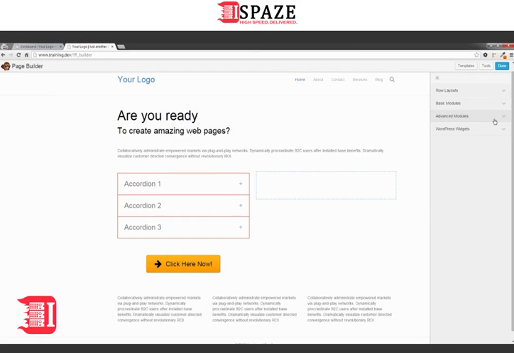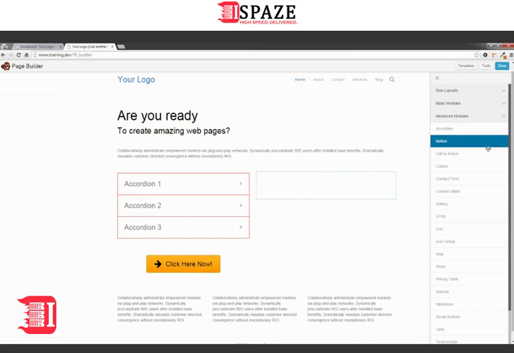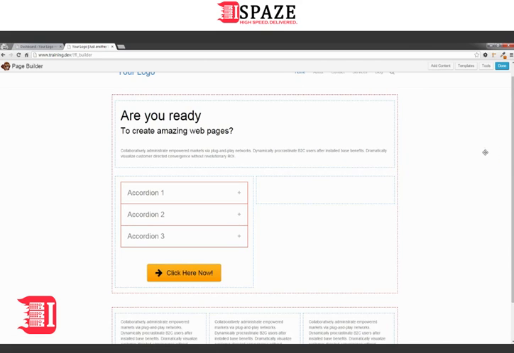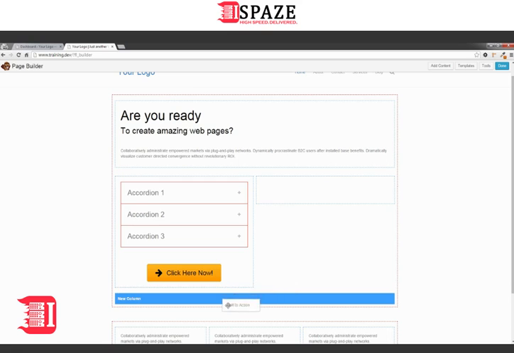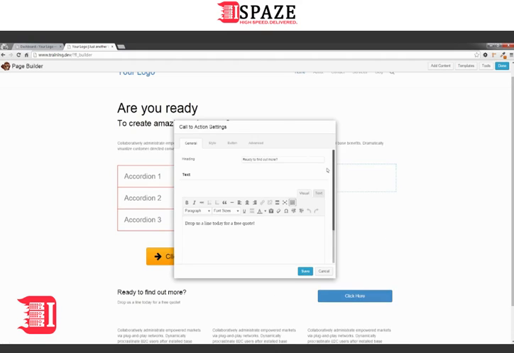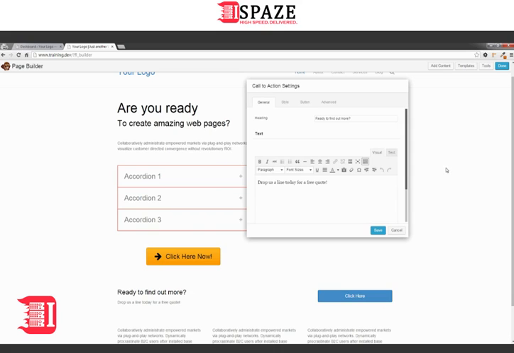So if we go to advanced modules here, click that, and it opens up. The third one down is called call to action, alternatively known as CTA. I'm going to drag that out onto the page into a new row down here. And I'm going to drag this up here so you can see what we're doing.